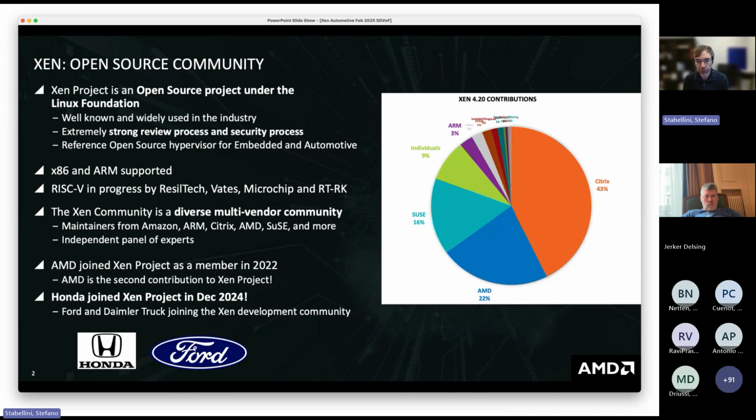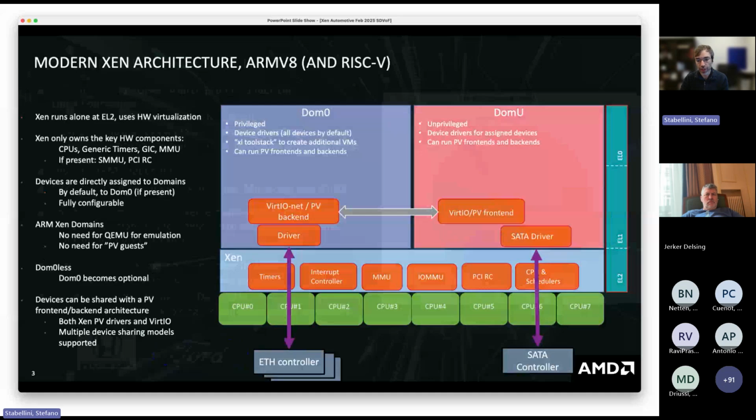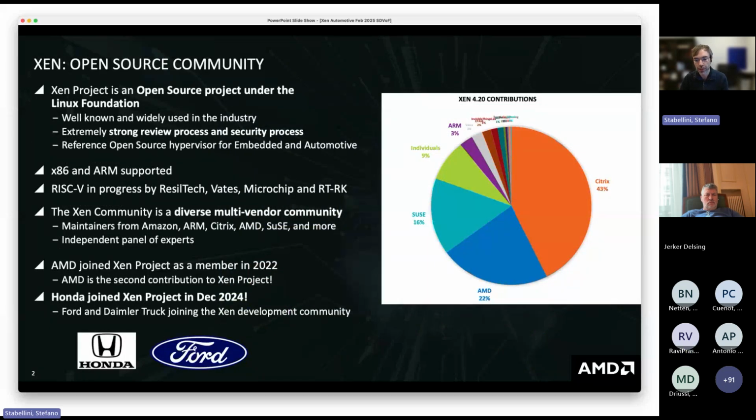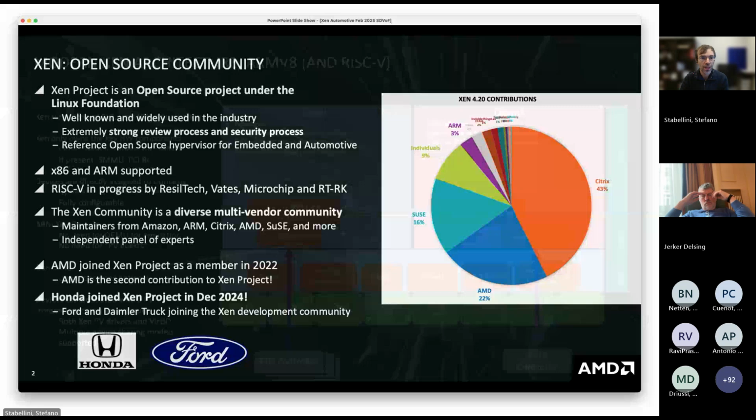But one thing that is interesting for people that work in automotive like us is that Honda joined the XEN project in December 2024 as a paying member. In addition to that, Ford has joined the XEN development community in the sense that they started sending quite a few patches, reviewing code and interacting on the XEN project for hypervisor development. This is very recent as well, from the beginning of this year.